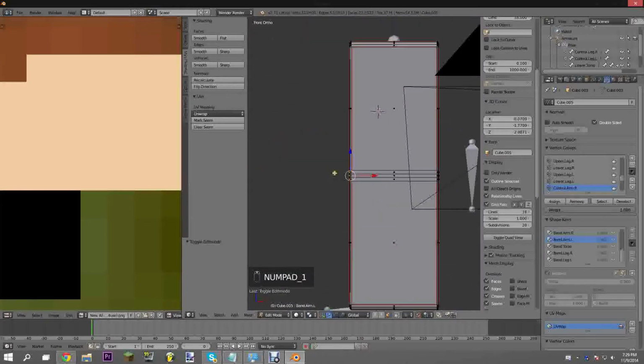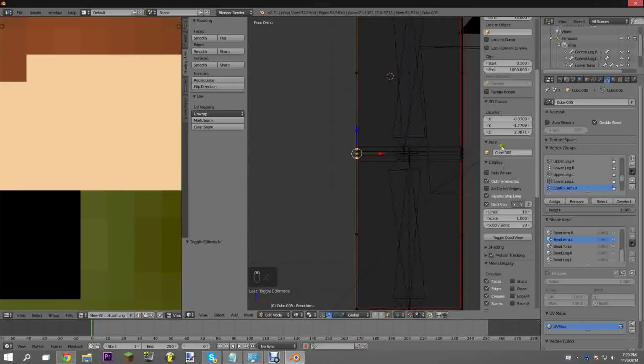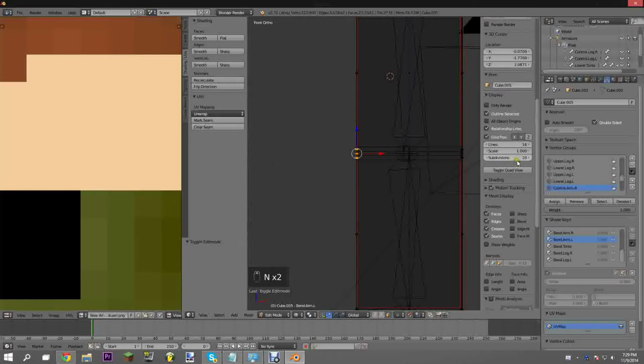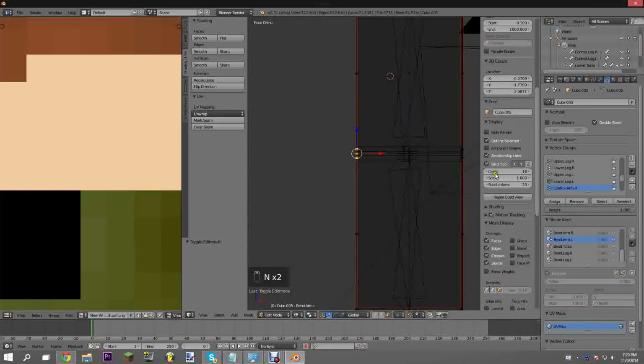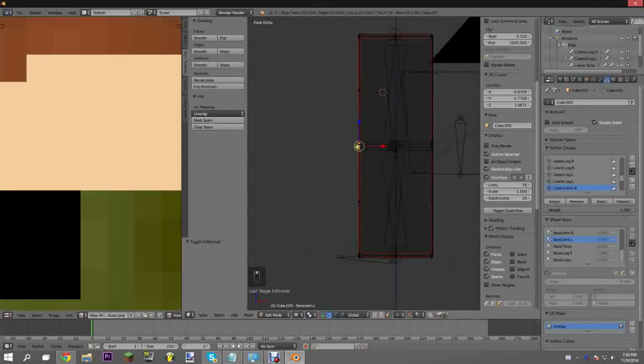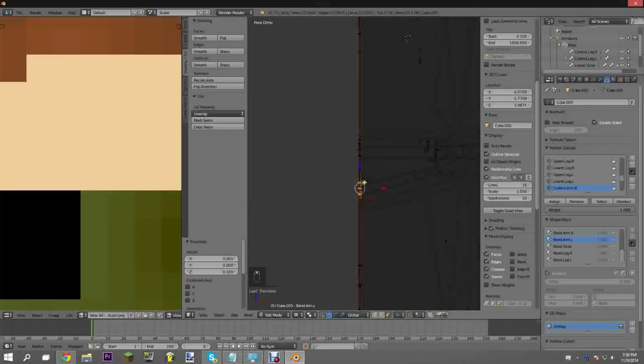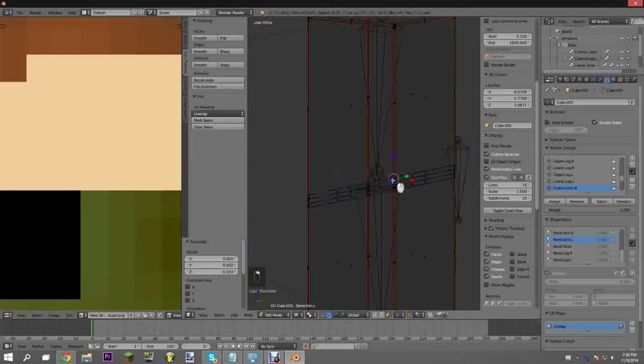Alright, so I'm going to press 1, and I'm going to press Z so that we can see through. And you're going to want to set up your grid. So press N, and then under display, change it from 10 to 20. Then we're going to zoom out a bit, and make sure our snap is on, and we're going to press G and bring this down about 2 blocks like that.